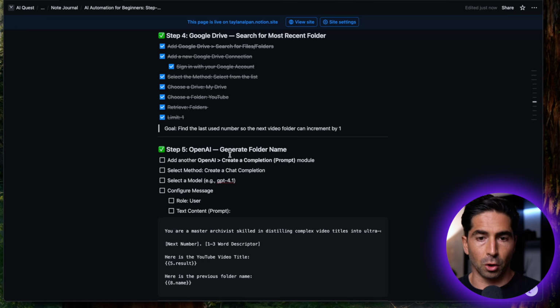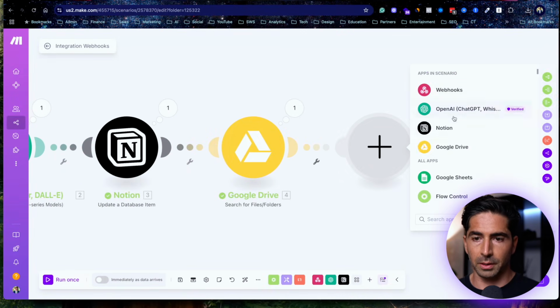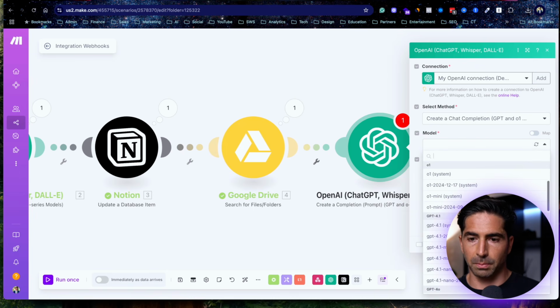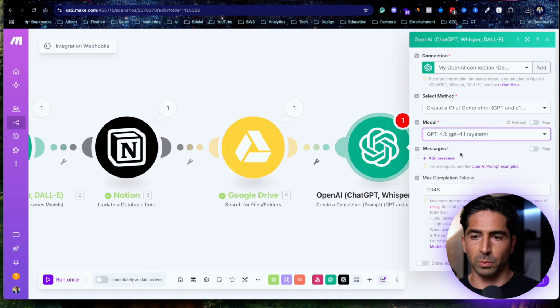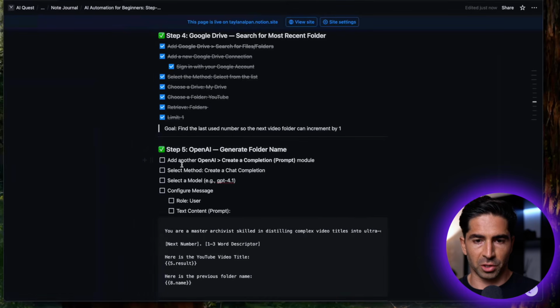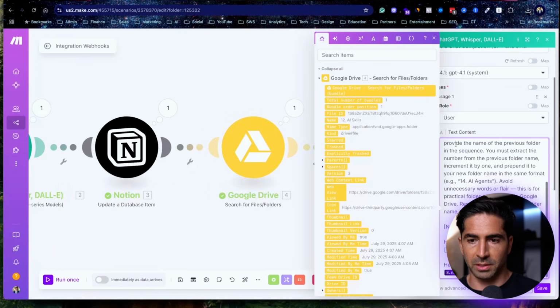Our next step here is another OpenAI step, which is to generate the folder name for the next folder in the sequence. So we're going to add another OpenAI step to create a completion. So we'll X this out, click here, OpenAI, create a completion. Now we already have our OpenAI connection. We'll just make sure it's the demo one. Select method is going to be to create a chat completion. Our model as before is going to be the GPT 4.1, and then we'll need to configure the message. So we'll add message, same as before, role is going to be user. So we can just start checking these off as we go. All right, so configure message, role user, text content, which is the prompt, is going to be right here. So you can just copy this, paste this into the prompt.